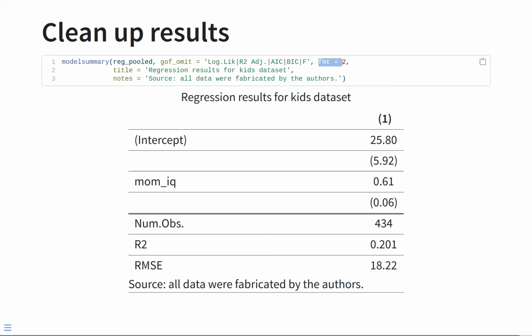The next option I want you to take a look at here is fmt. That stands for format. fmt equals 2 says only give me 2 decimal places. And then finally, I have the ability to specify a title and also the ability to specify notes.